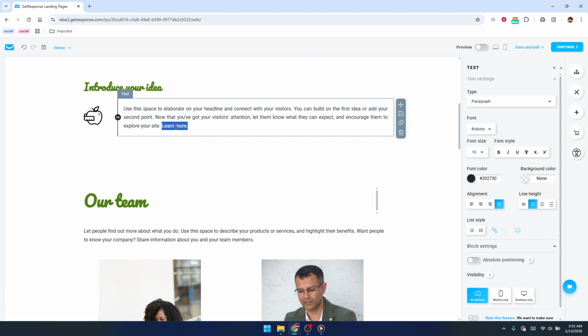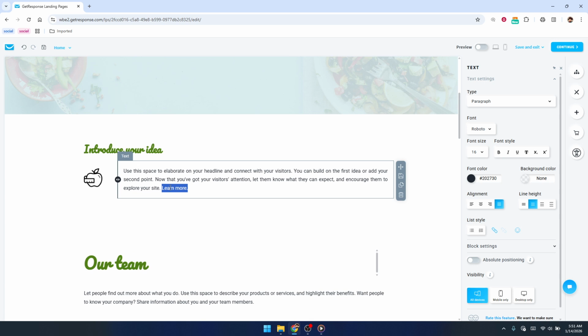Once your text is highlighted, look for the small floating toolbar that appears near your cursor. On that toolbar, you'll see a chain link icon. This is the button you use to create a hyperlink. Go ahead and click that icon. If you don't see the floating toolbar, check the main formatting bar at the top of the editor, because the chain link icon may also appear there.